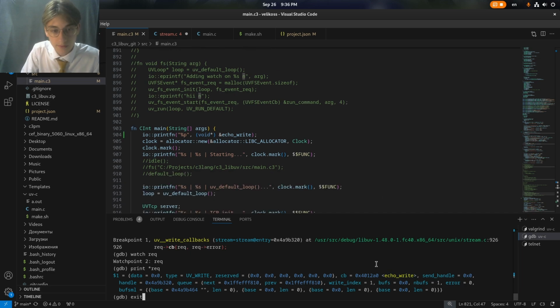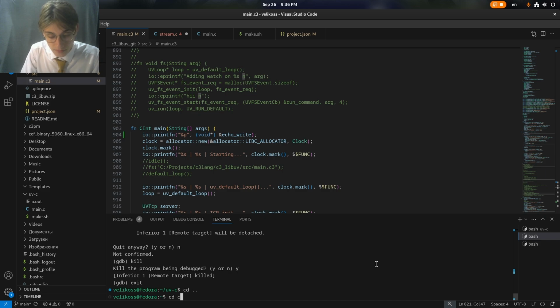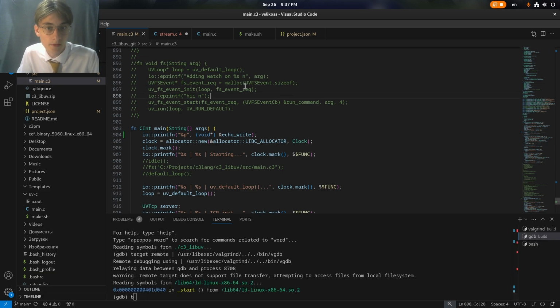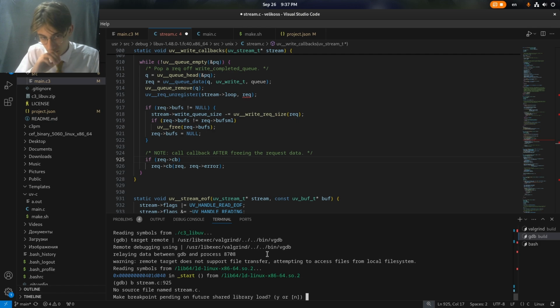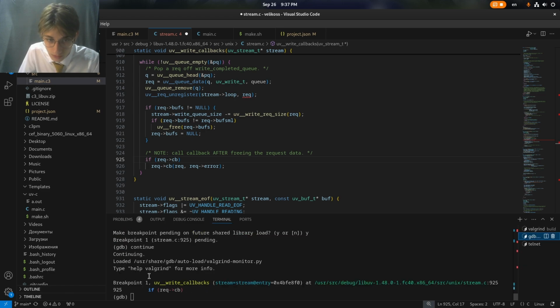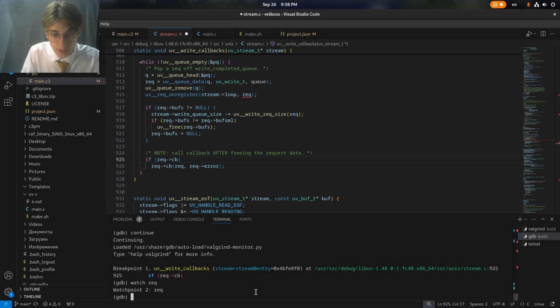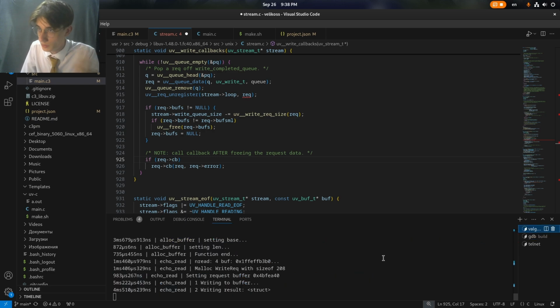So what I managed to find, kill the process, and then the action. What I managed to find is that we can set this variable and check if the segmentation fault is still present. Let's do that. We need to have a breakpoint at stream.c line 925. So continue. And then we telnet into it. So hi. We managed to get into the breakpoint. So we watch rec. Printing rec. And we have cb equal 0x1, which is not what we should have.